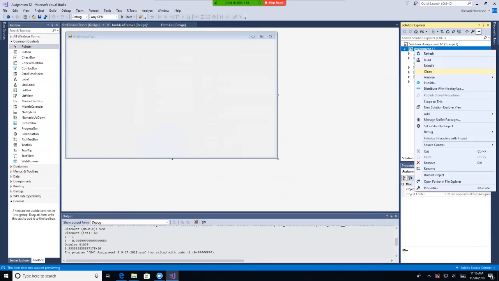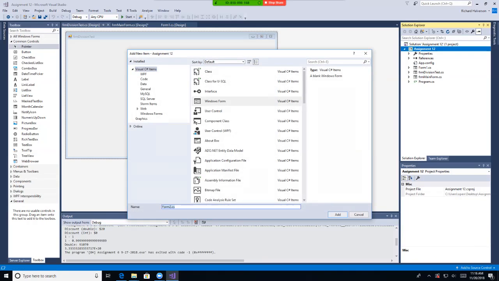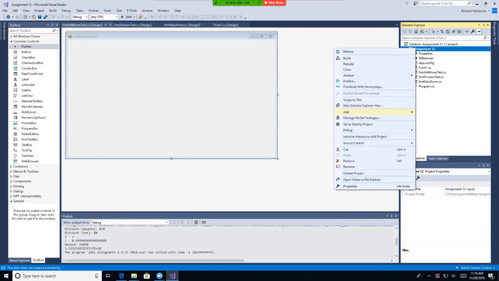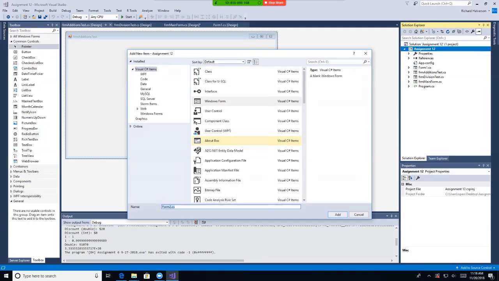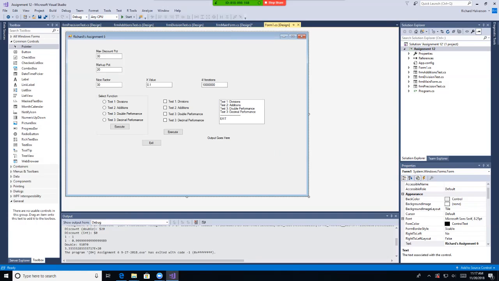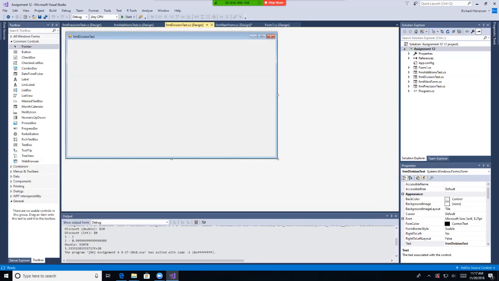And I go over here, and I'm going to do new, add, Windows Form, FRM additions test. And I'm going to go over here again, and I'm going to add a new form, Windows Form. And I'm going to name this FRM precision test. All right, now I've got these 3 forms. This is my old one, and I'm going to take stuff off of this one. Here's the main form, and this divisions test, additions test.